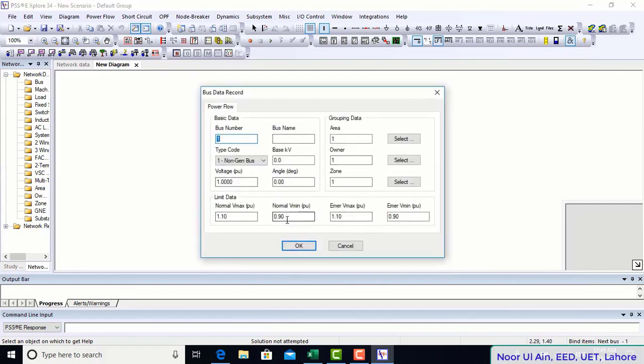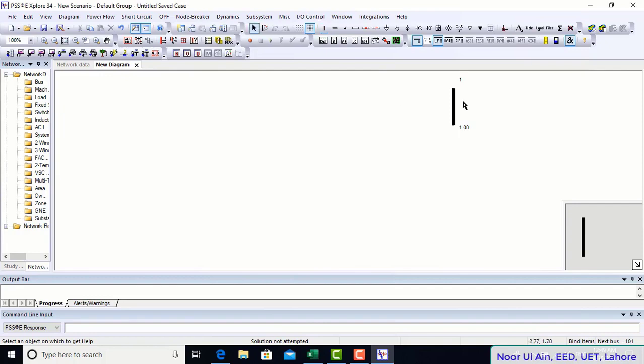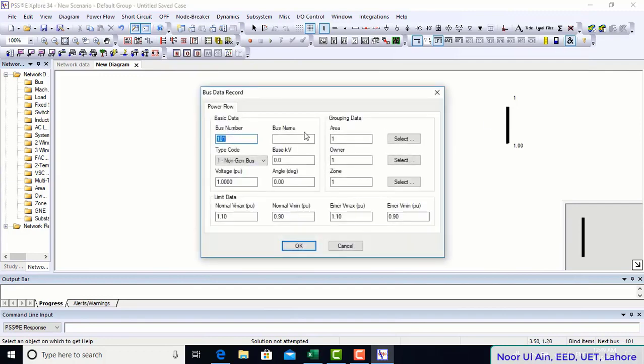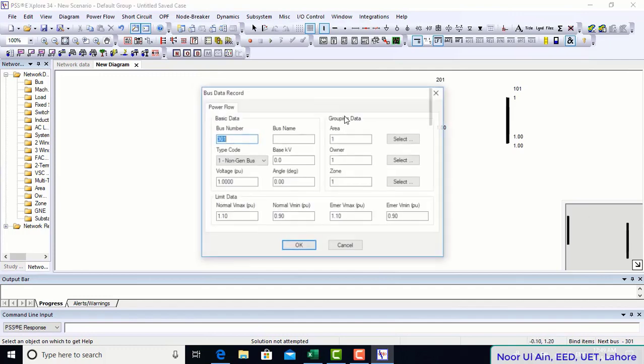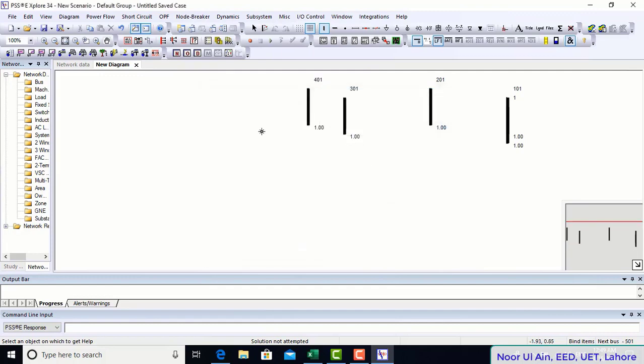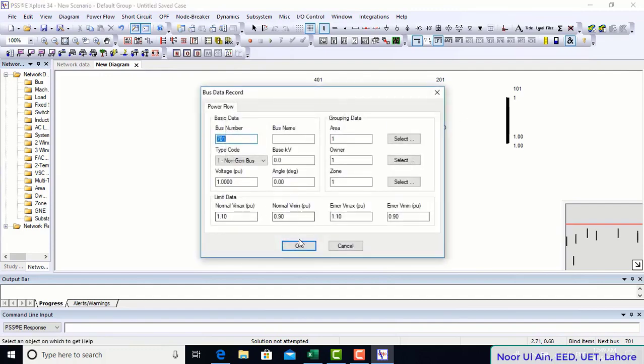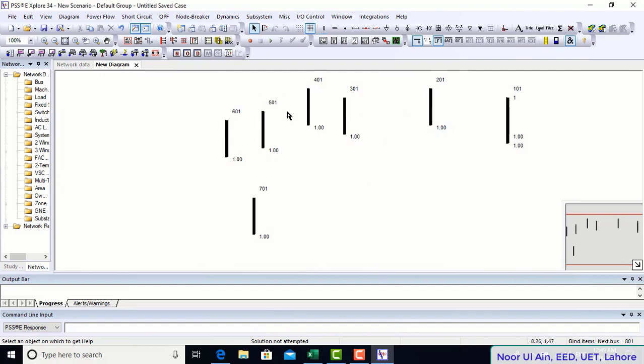Okay, for the time being, I'm not making any changes in this. So just do okay and then press the escape key. So you have the first bus. Okay, I have to insert the 7 buses, so I should have the symbol like this, right? The bus numbers are 101, 201, 301, and so on. Okay, now I have to press the escape key as I have entered the 7 buses.